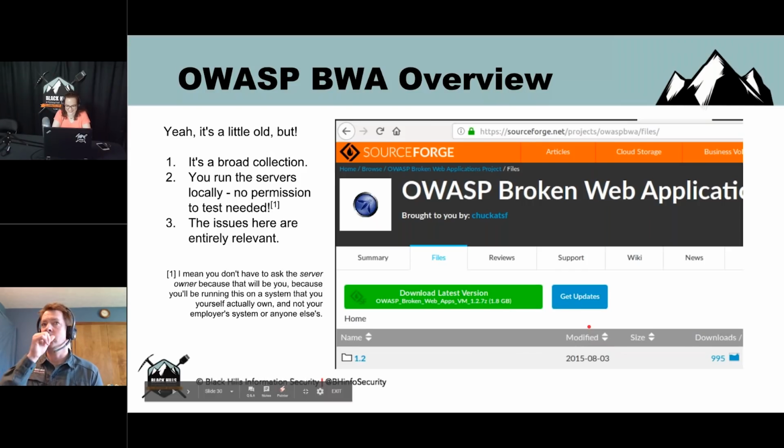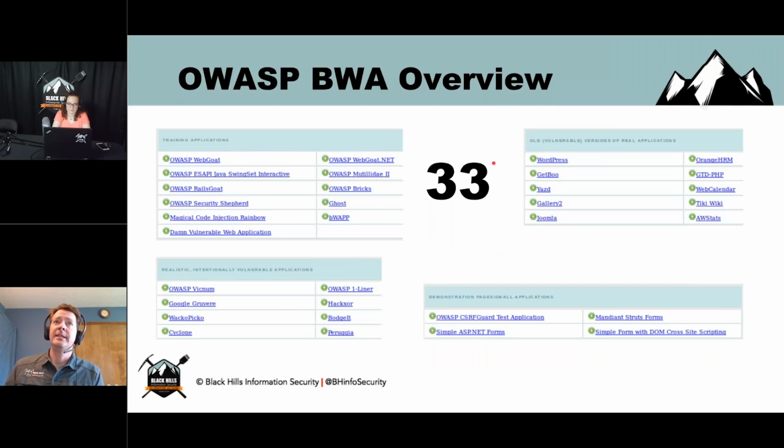Modern JavaScript frameworks. But it's still relevant. A lot of things are different if you're using modern JavaScript frameworks, but they have the same history, so the same signatures still show up again and again. And in this one virtual machine, there are 33 different applications. You could spend an entire year playing with all these different things. There are training applications, which are meant to help you learn how to do pen testing. There are realistic, intentionally vulnerable applications.